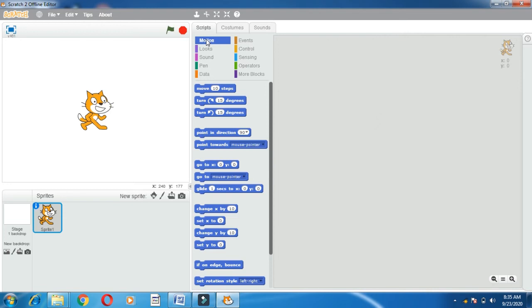Then we have a script area. This part is known as the script area. It is an area where the blocks are dragged from the block palette. The script area also has a zoom tool. Down at the bottom you can see here we have a zoom tool. At the bottom right corner, it allows you to zoom in and zoom out of the blocks in the script area.